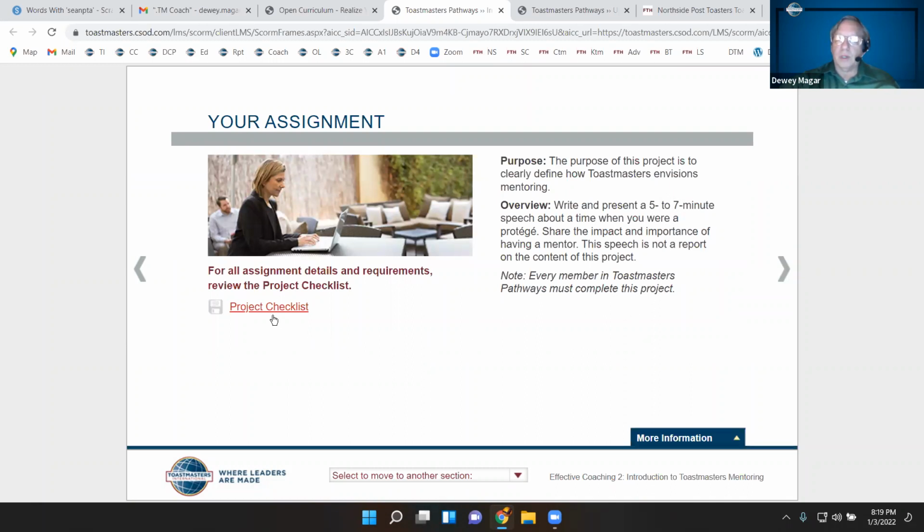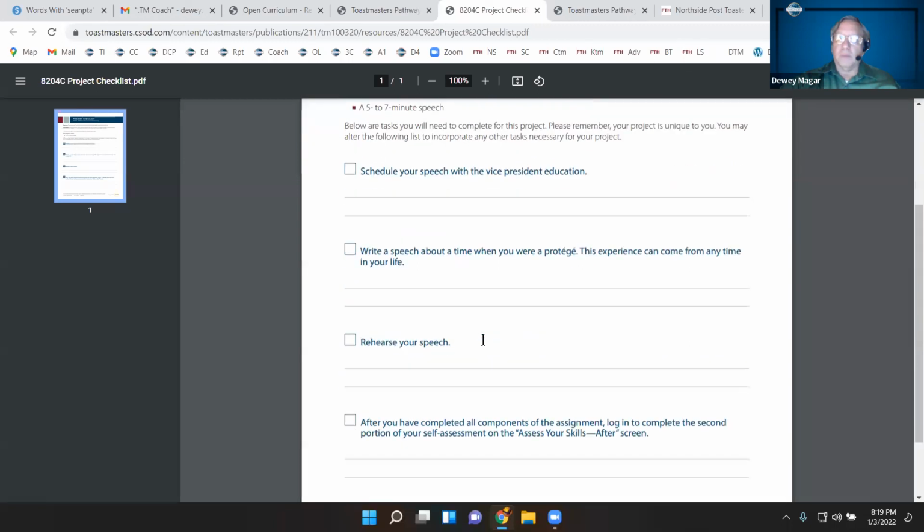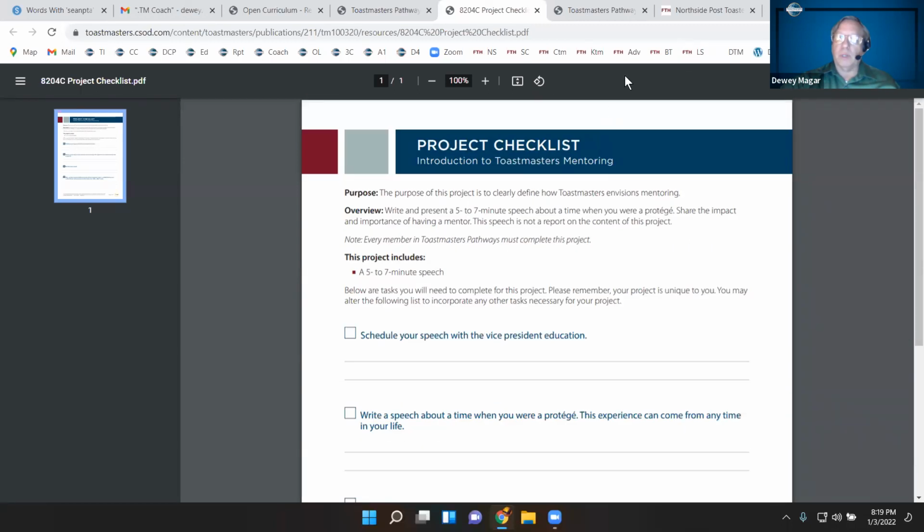You see this red line under a red print? Whenever you see red printing with a red line under it, that is something that you would use to click on to have something that you can print to keep for yourself. This is a project checklist. This helps you to get a checklist of what you need to do to complete this project, if that's something that you need to do.